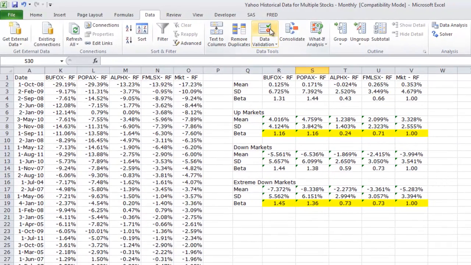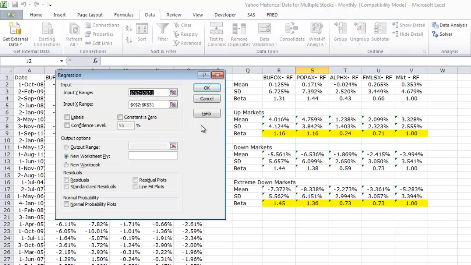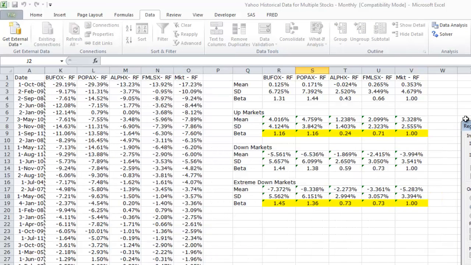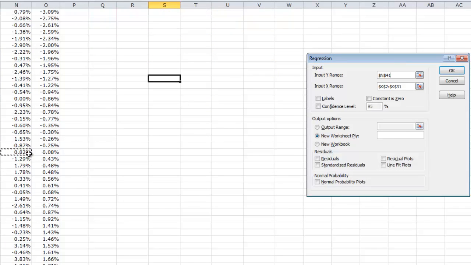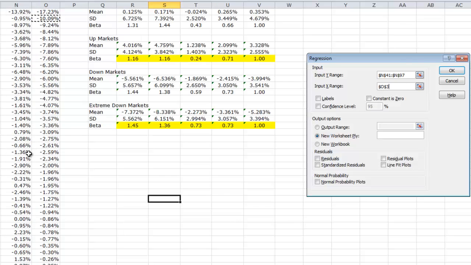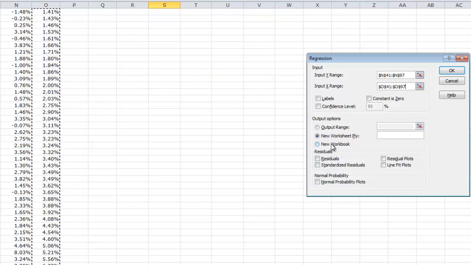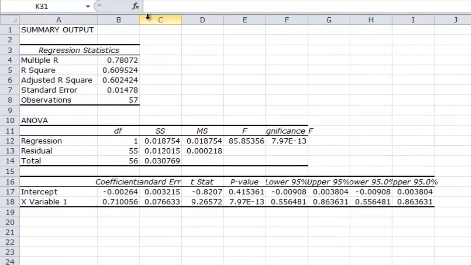To do that, we'll go ahead and do the traditional method of just going to the Data tab, Data Analysis, choosing the regression option. And the mutual fund we're interested in exploring is this FMLSX. So during up markets, that will be the first regression that I want to run. And again, we have to locate right here is where the up markets begin. So let's highlight all of that. And then for the X variable, it will be the column right next to it. And let's go ahead and have this generate a new worksheet for us.